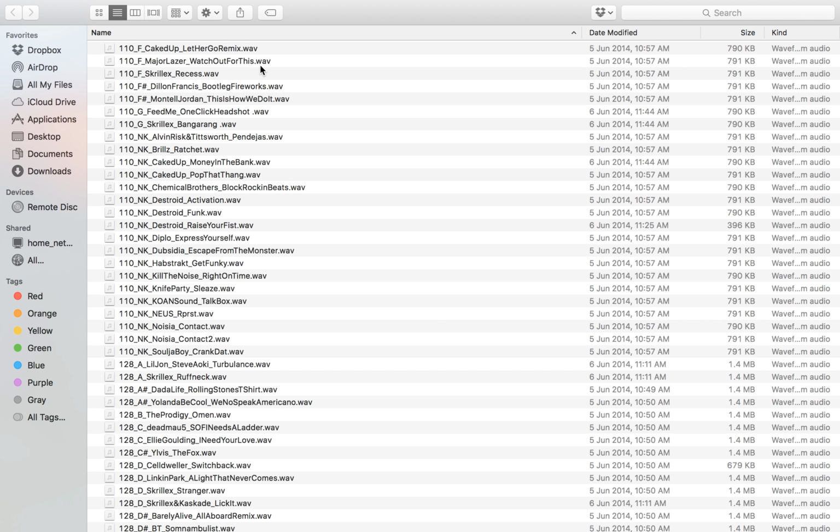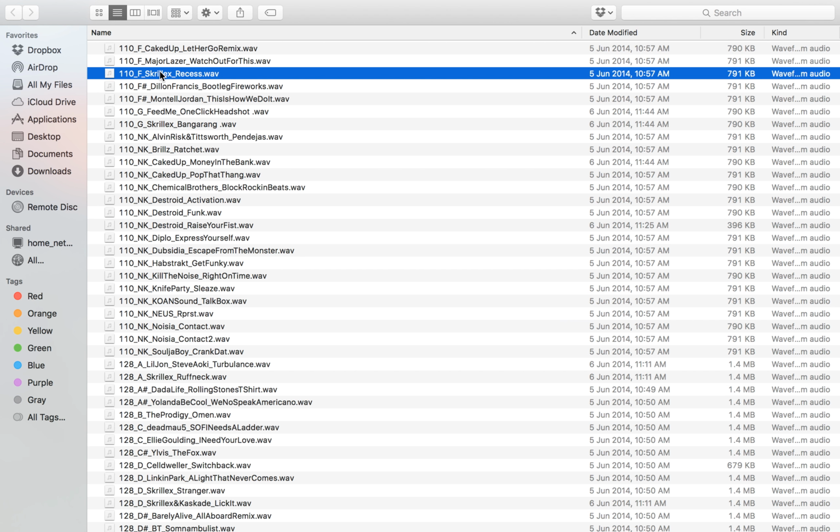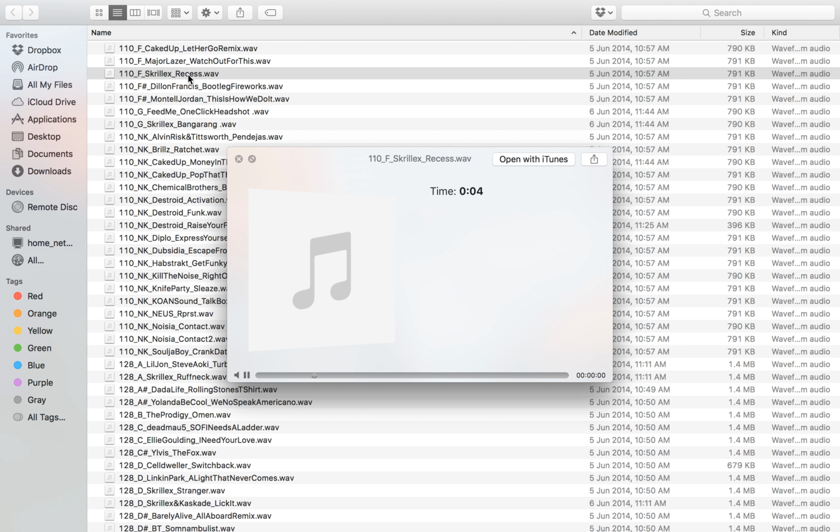So an important thing to think about when you're working with this one is that we're basically just clicking on it once and pressing spacebar to preview the sound. If you double click and open, it'll open in iTunes, and it's a little bit more cumbersome if you do it that way. So if I click on this one here and press spacebar, we can hear that sound file there.